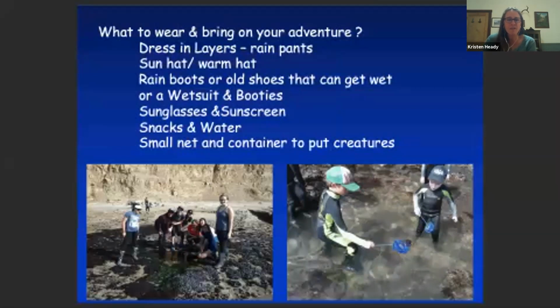And you never know, is it going to be hot and sunny at the coast or cold and foggy? So sun hat, warm hat, sunglasses, sunscreen, snacks, water. And also bringing a small net and a container to put creatures in temporarily is fun. So you can see in the picture here, our boys are catching Cancer antennarius crabs. You can catch things, stick them in a small bucket and look at them, and then put them right back where you found them.